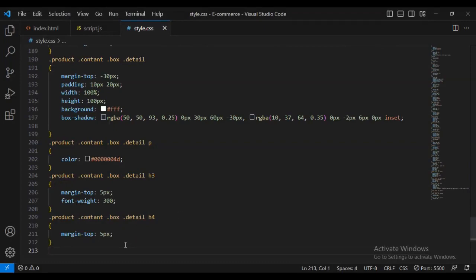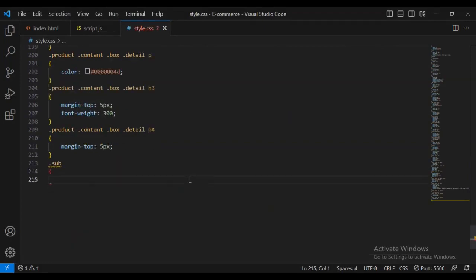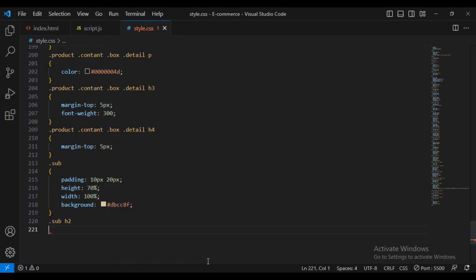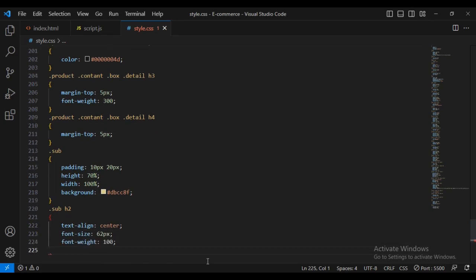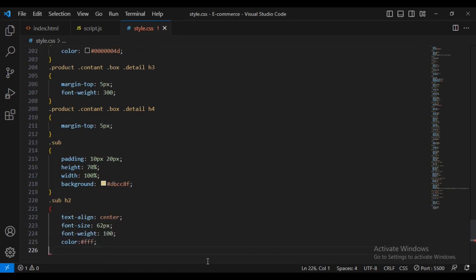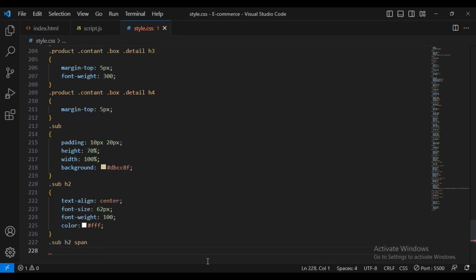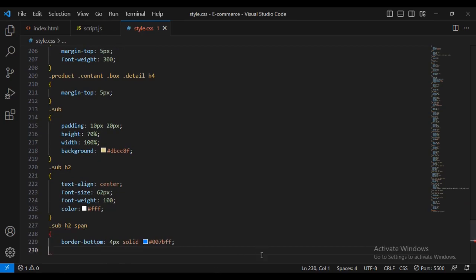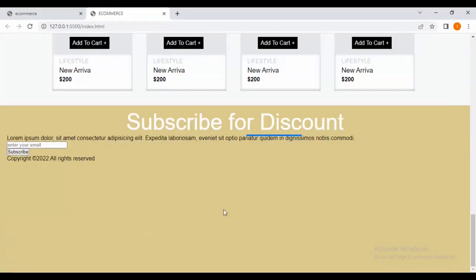So now we are going to start the sub. We are going to give it a padding of 10 and 20, height 70%, width 100%, background color. There you can see the sub has changed. We're going to start this h2: text align center, then font size 62 pixels, font weight 100, color F. Then let's start the h2 span border bottom. I want a border at the bottom of light blue color. You can see this is the border bottom that we've placed under the discount.